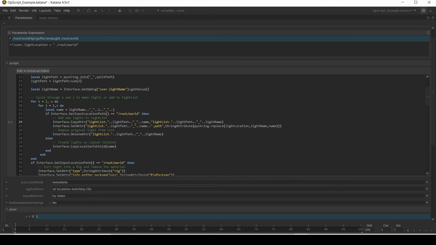So the first thing we're going to do is copy. So we're going to go to light list, our light path, and then combine that with an underscore and the original name, and then copy it for the new light name. Okay. And then the next thing would be fixing the paths, and the last thing would be deleting it.